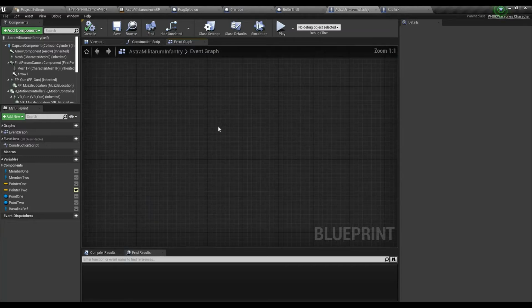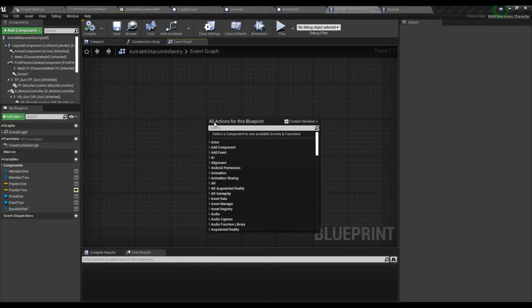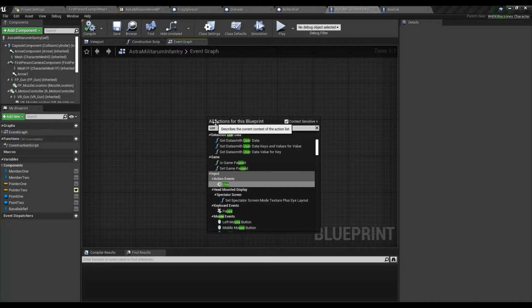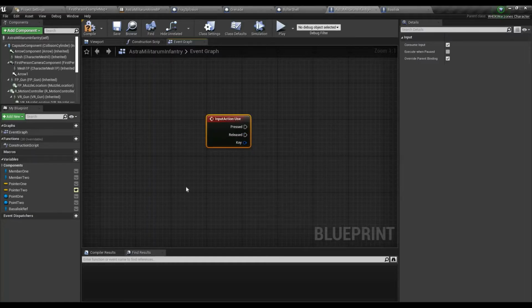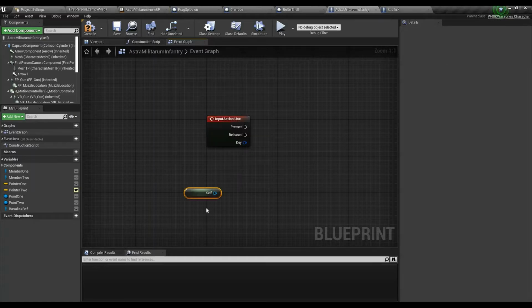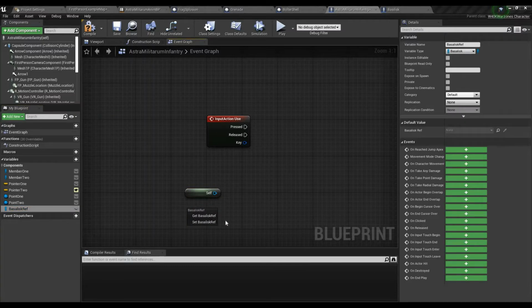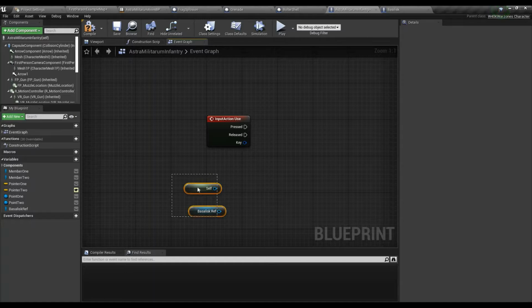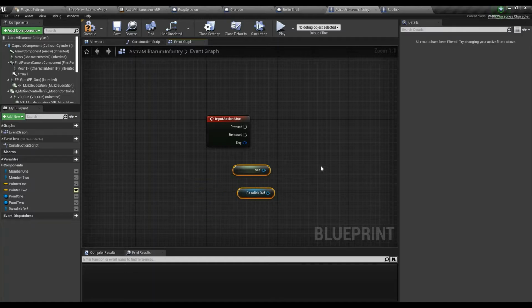So what we want to do is right click and type in Use. Search for Use. Thank you. So we want to get a reference to self. Then we want to get one of the Basilisk references. See, we have to be near the Basilisk. So how do I do that?